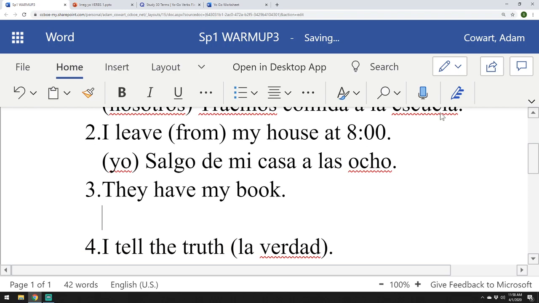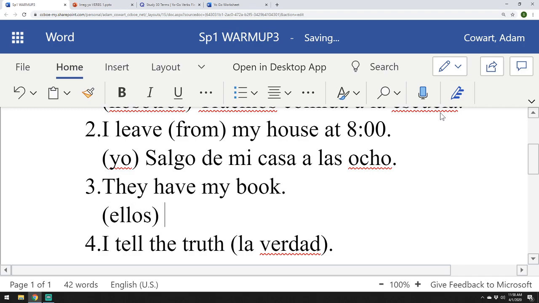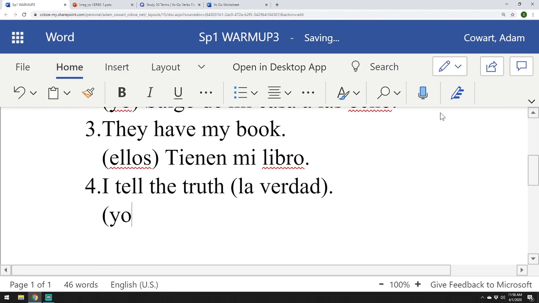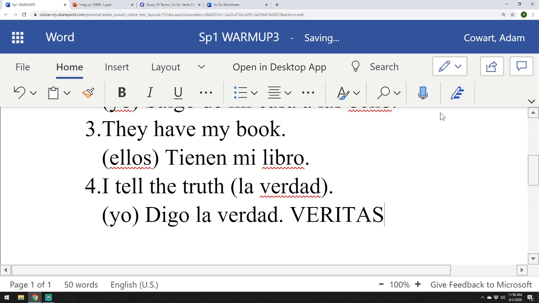They're very useful verbs. They have my book. Ellos tienen mi libro. And finally, I tell the truth. Yo digo la verdad. From the Latin veritas. That's where you get words like verify and stuff like that. All right, so there you go. So I tell the truth. Digo la verdad. All right, so that was the warm-up.